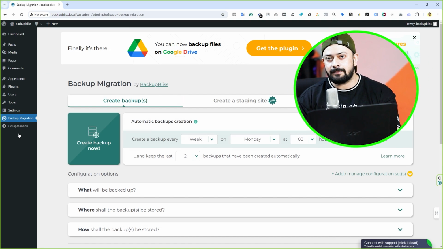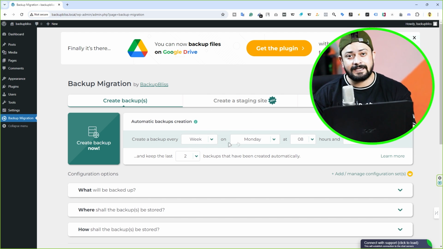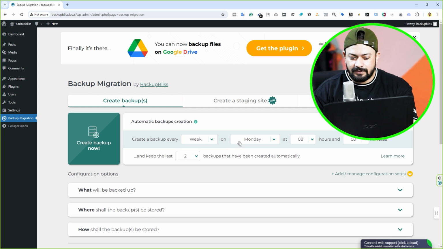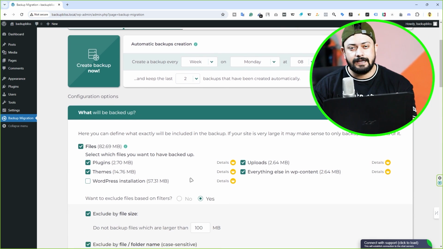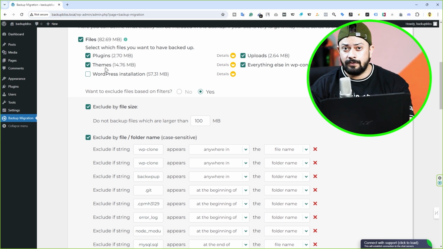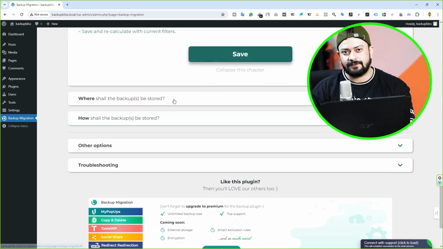And if you want to automate the process of your backup, you can click over here and set up a schedule as per your preferences. And you can also customize your backup settings below. For instance, what will be backed up? Here you can choose the file that you want to include or exclude in the backup. Some features are only available in the premium version of this plugin.